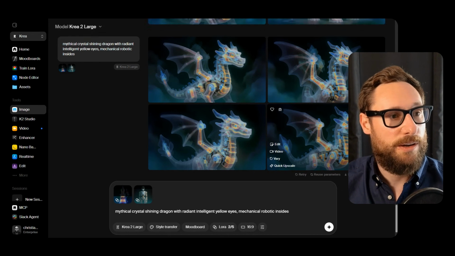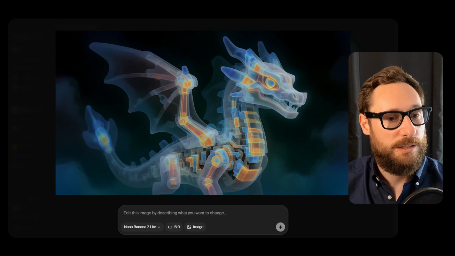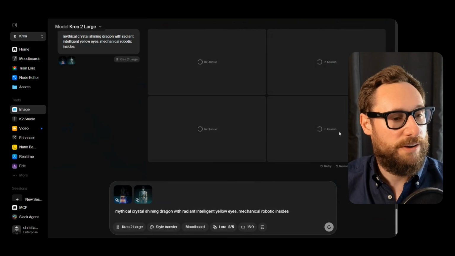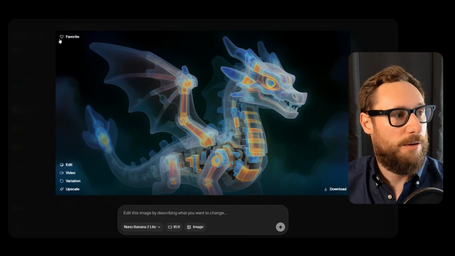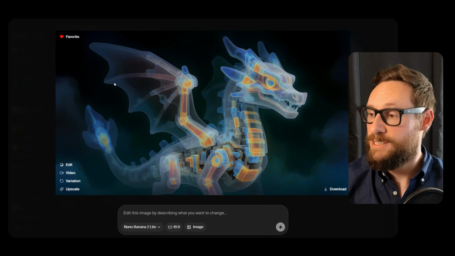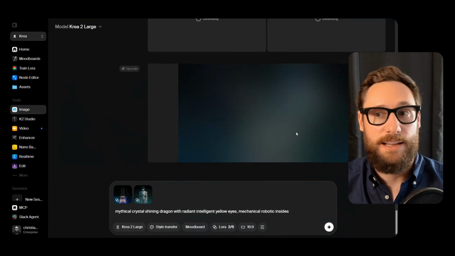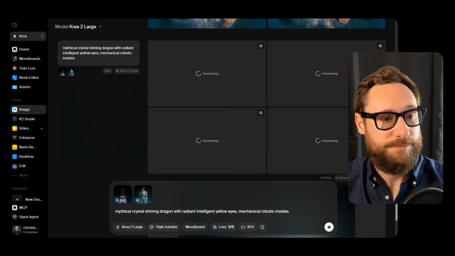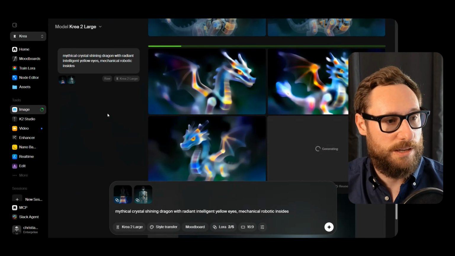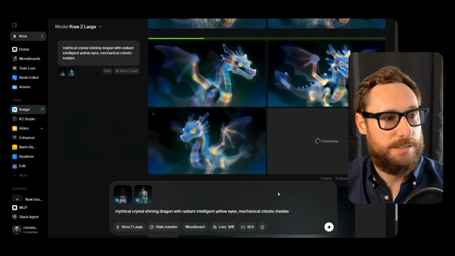Okay, and so actually, yeah, let's do that. We'll do 4 variations of this guy. We'll also favorite it, so when we go to our assets, it's also pre-filtered, and then we can click upscale from here. And I'll just show you what this looks like from this case.